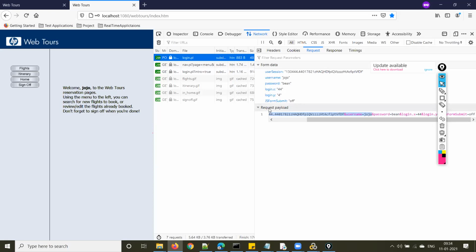What is a request? Whatever is sent from the browser to the server is called a request. So along with the username and password that I entered, there is one more value that got submitted to the server, and that is nothing but your user session. We did not generate this value, so where did we get it from? We got it from the server. Let me show you where.